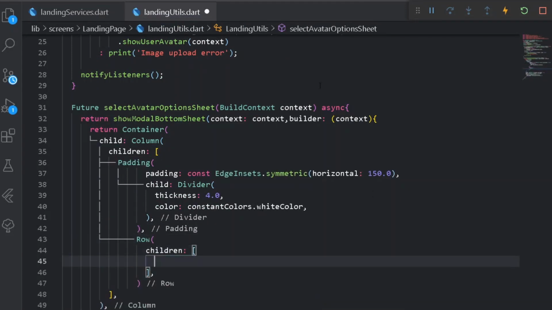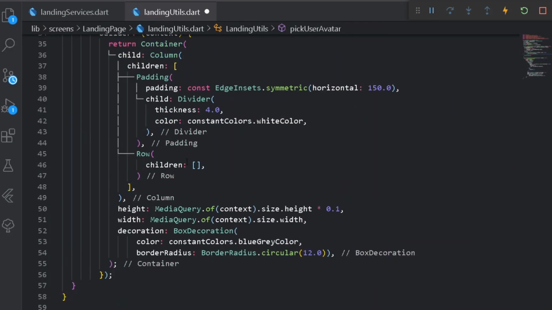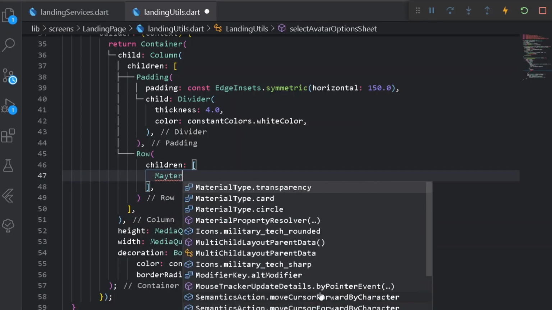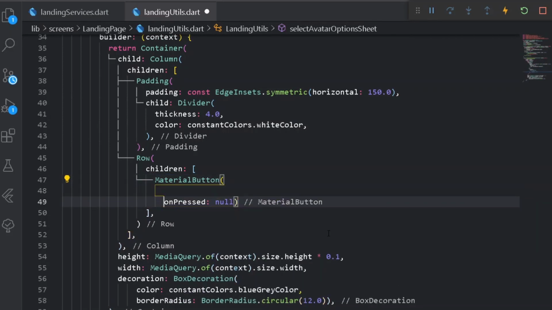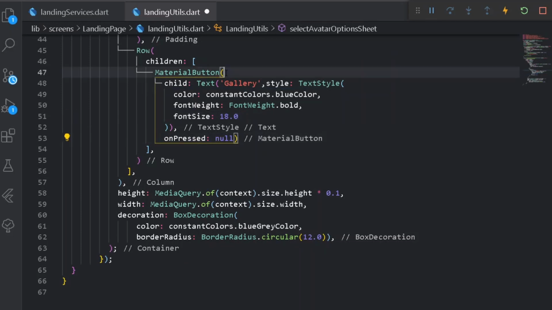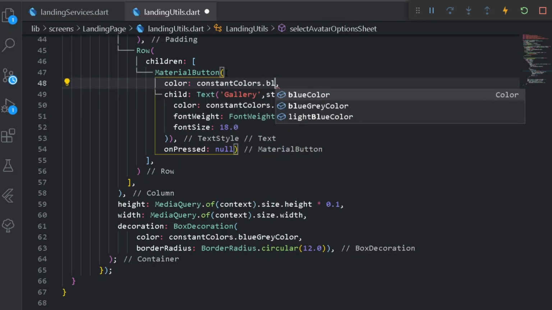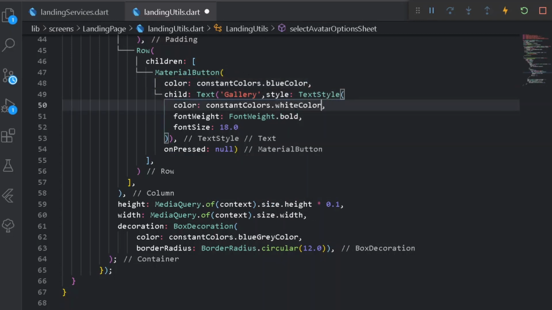The row shall consist of different buttons for selecting an image from the gallery or the camera itself. So here, let's have a new material button. Under this material button, first of all, let's have a child to be a text, From Gallery. Let's add some styling. Once everything is done, let's have a color for the material button, a constant blue color, and for the text, let's have a white color.